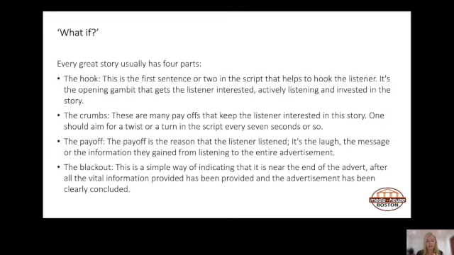And within storytelling, we get the hook, the crumbs, the payoff, and the blackout. The hook being that first 7 seconds in which we're hooking you. The crumbs being the little payoffs that we drop on the floor, like in Hansel and Gretel's story, for you to find your way, okay, to keep your way. The payoff is what you've actually tuned in for, whether it's to laugh or whether it was to get more information. It's the whole reason why you listened, and then the blackout is a simple way of indicating that we're near the end of an ad.